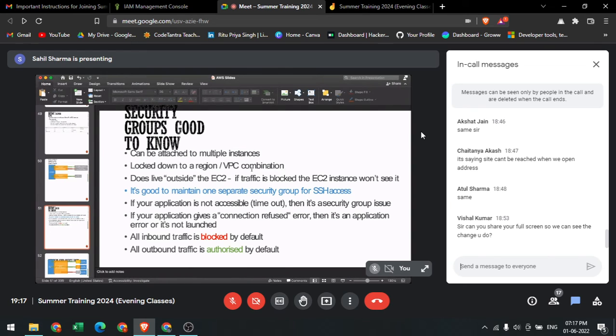It is good to maintain one separate security group for SSH access. That's a common good practice: keep a separate security group which contains all the SSH access, which is going to access your port number 22. Now, if your application is not accessible and shows a timeout, then it is a security group issue. So we are stuck at this point. We'll be resolving that.